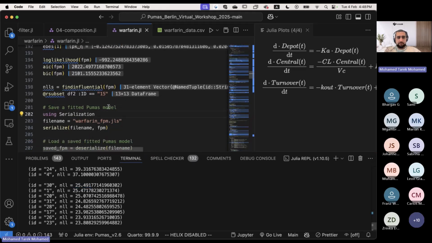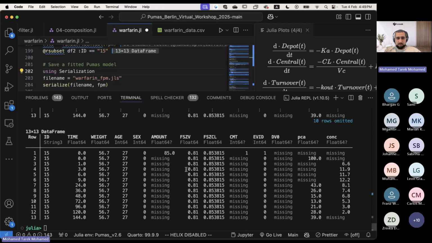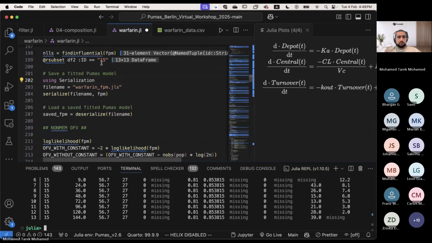And if I look at the data frame, I'm using this rsubset without the bang to make sure we don't modify the data frame in place. I just want to get a subset of this data frame for ID equals 15. This is the same syntax we saw yesterday, just to take a look at this particular subject. I don't know for a fact what's different about this subject, but that would be a candidate subject to look at and see if anything funny is going on there.